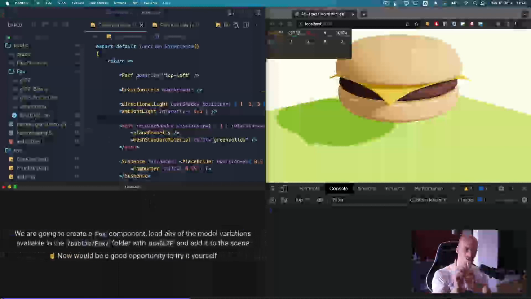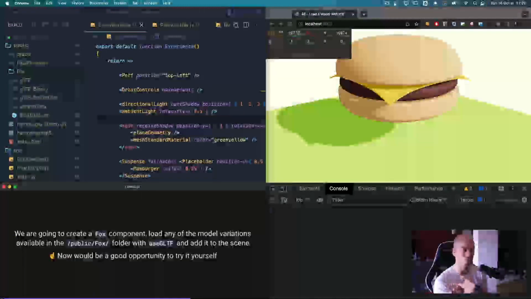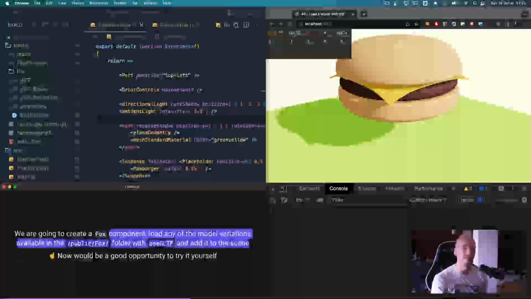We're going to create a Fox component, just to put it in a component. We're going to load any of the model variations. So we have the GLTF, the binary, or the embed. Maybe load just the GLTF, why not? And then we're going to add it to the scene. Just that. We're not talking about animation yet. We just want to create a component that will load the fox and add it to the scene, like we did for the hamburger.